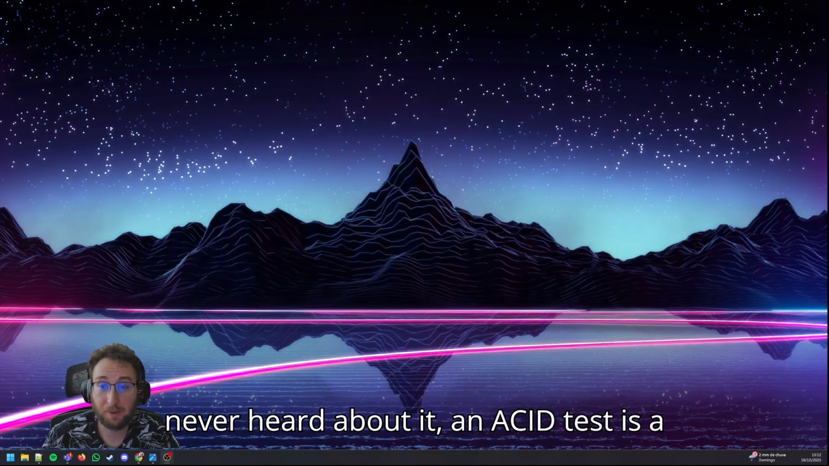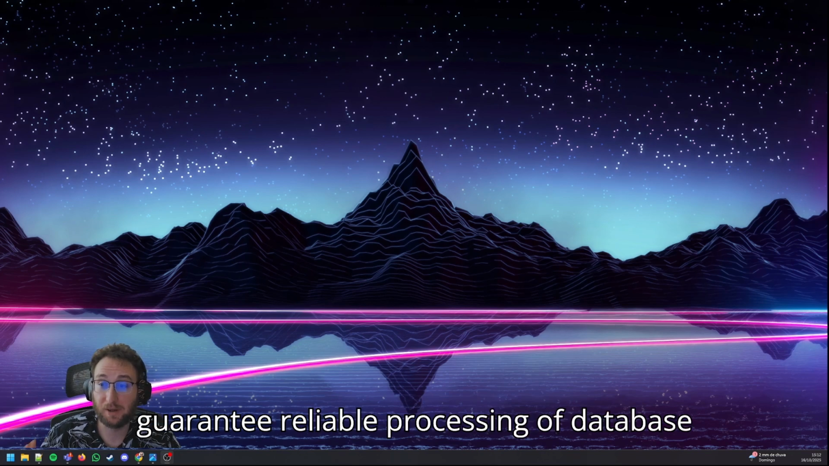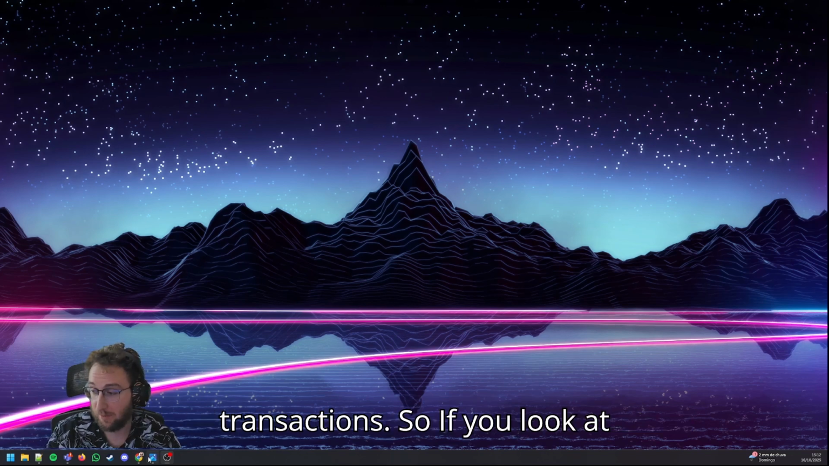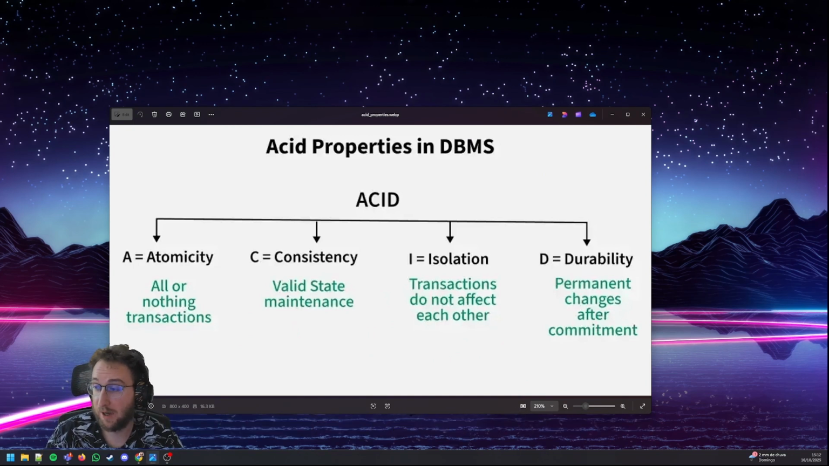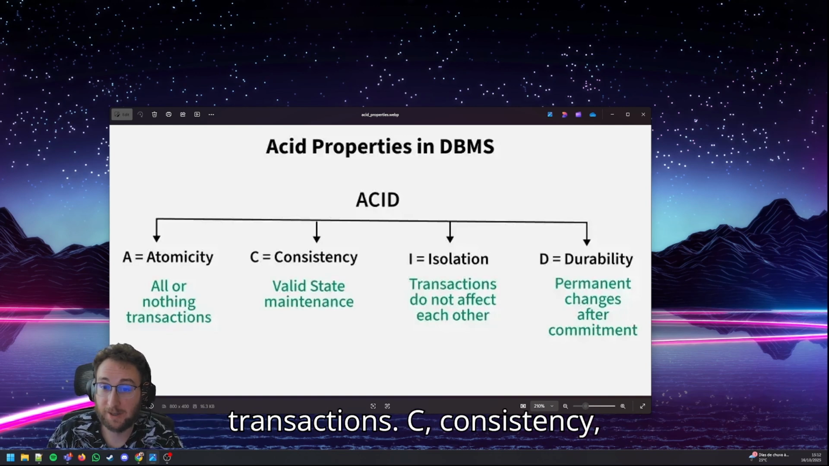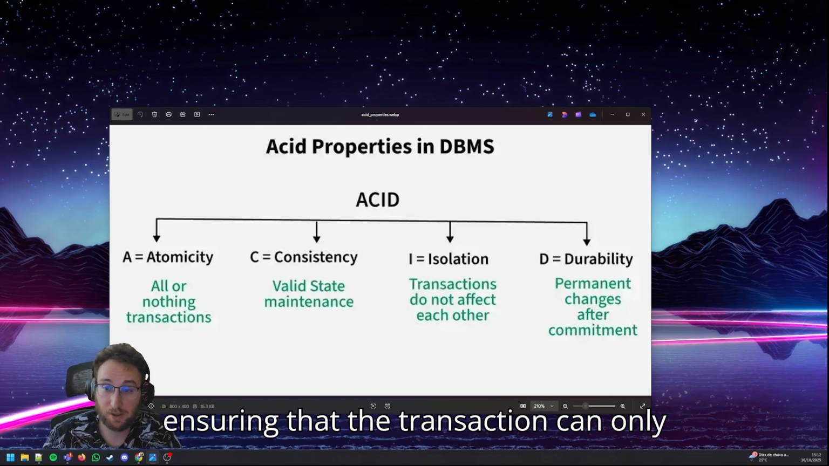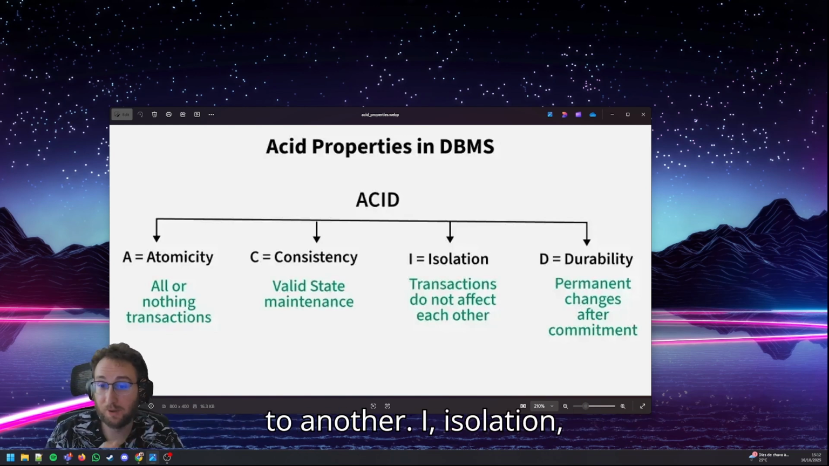If you never heard about it, an ACID test is a set of properties that we can use to guarantee reliable processing of database transactions. So if you look at this image, you'll see that A stands for Atomicity. It means all or nothing in our transactions. C, Consistency, ensuring that the transaction can only bring the database from one valid state to another.